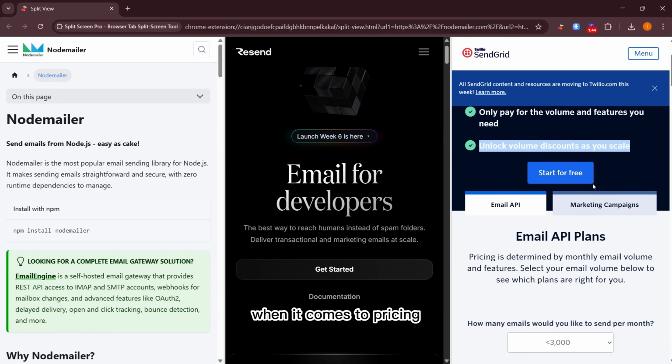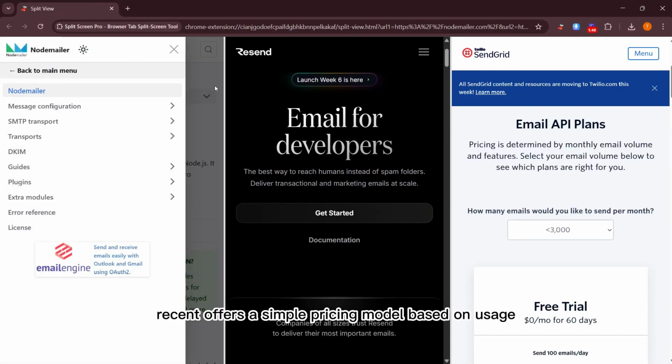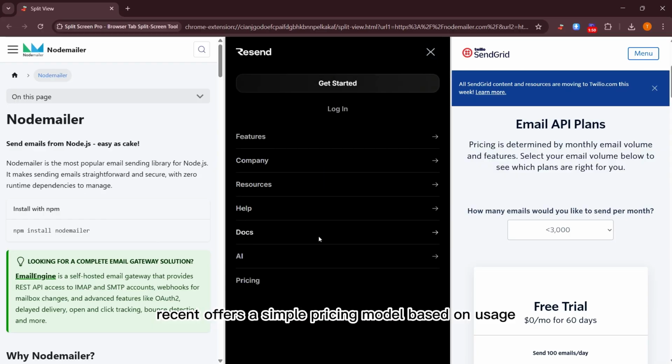When it comes to pricing, NodeMailer is free since it's open source. Resend offers a simple pricing model based on usage. SendGrid has different tiers, including a free option for smaller needs.